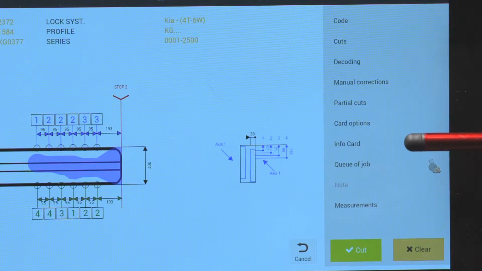Info card displays information about the tracer, cutter, key blank, clamp, left and right jaws, and stop position. Queue of job is used to place selected jobs in a queue to be cut at a later time. Note. This displays data card notes, if any, providing further information relating to the position of the key, accessory required, etc. Measurements shows detailed space and depth information for the lock system.